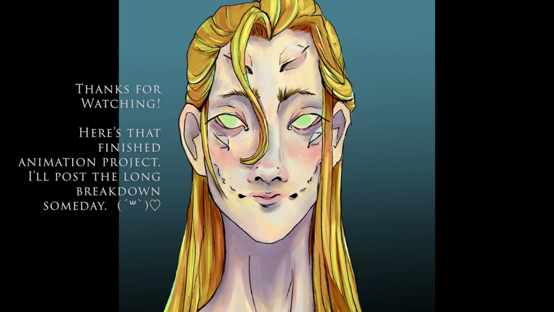And yeah, that's just sort of like my little basic, this is what I know and have learned with the animation program of Clip Studio Paint.